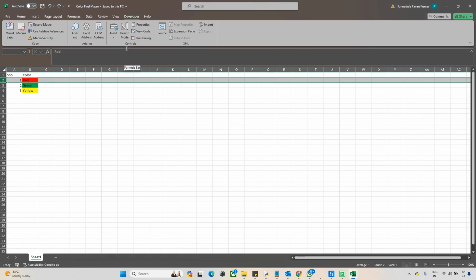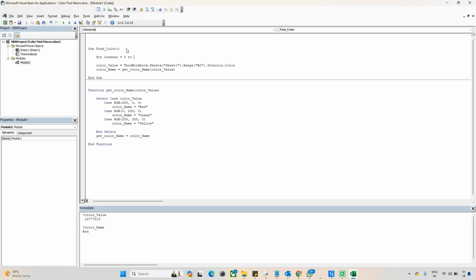Counter equals to where it starts, it's from this workbook dot sheets of sheet one dot range of pay and rows dot count dot end of excel up dot. So what it is going to do is give the last row of the particular sheet.